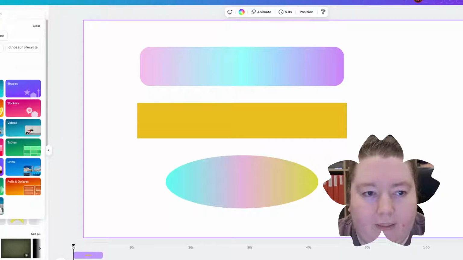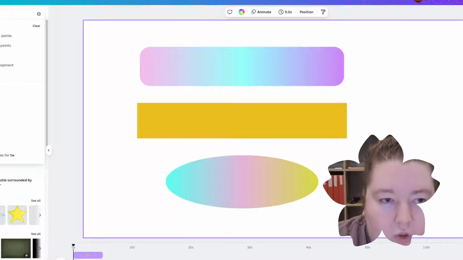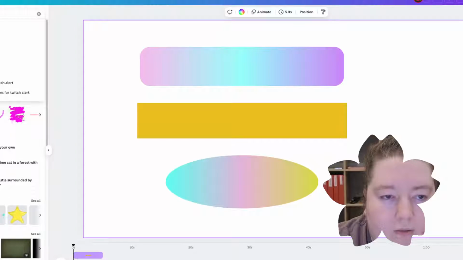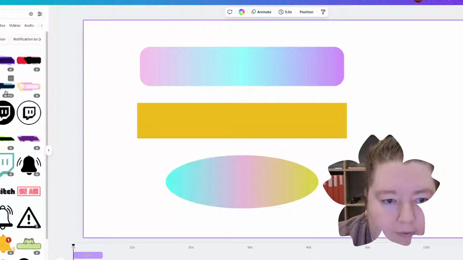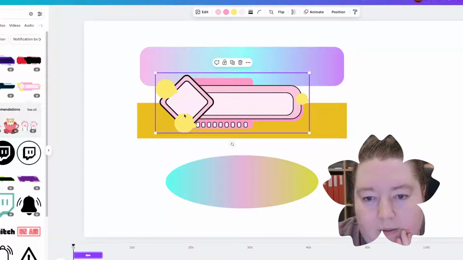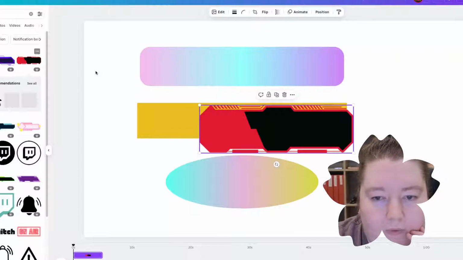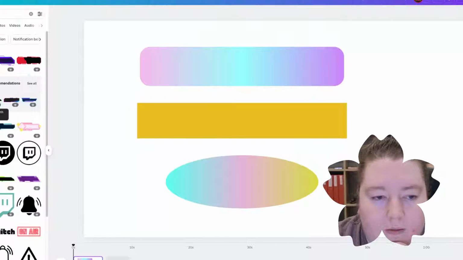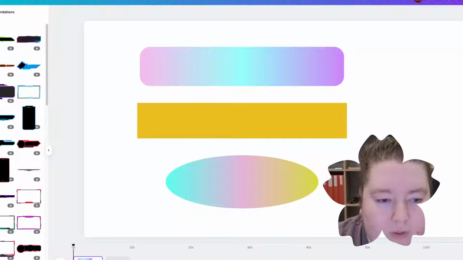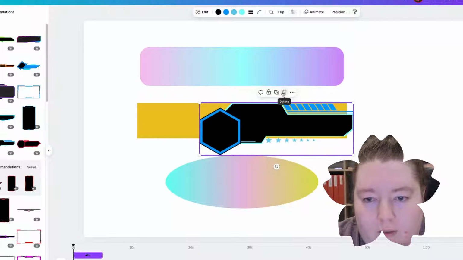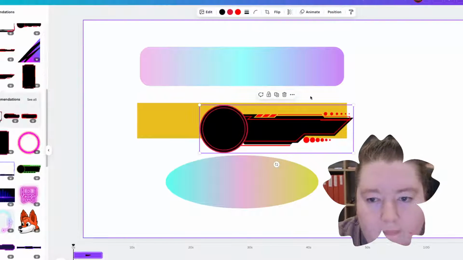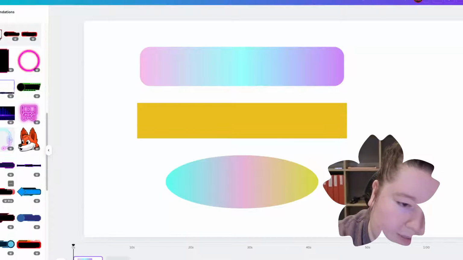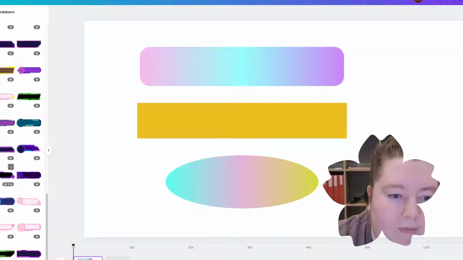Great. Now, if you go to Elements here and you search up Twitch alerts, you should be able to see some of the ones that they have already here. Like they have this one here. They have this one here. They have some ones that are just for pro users, obviously. But you can look at them and you can get inspiration from them. Don't necessarily copy them 100%.